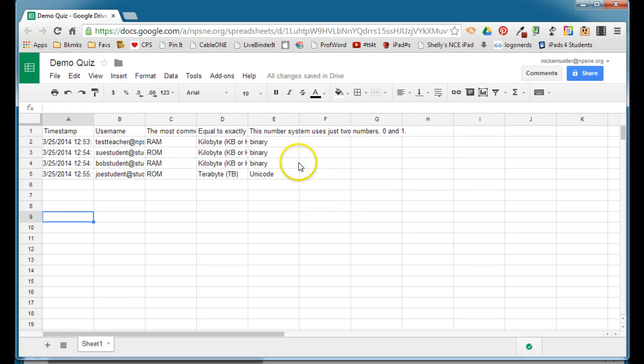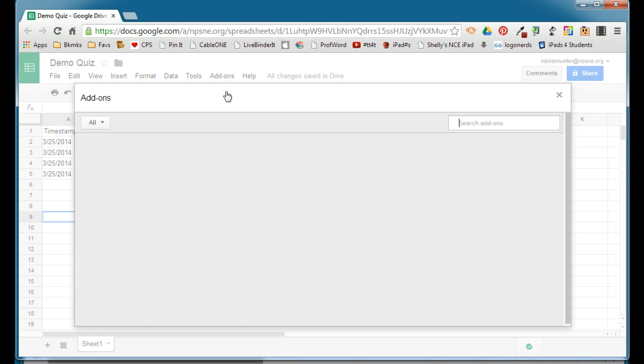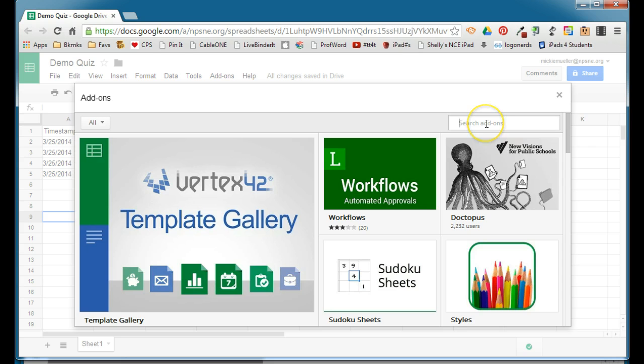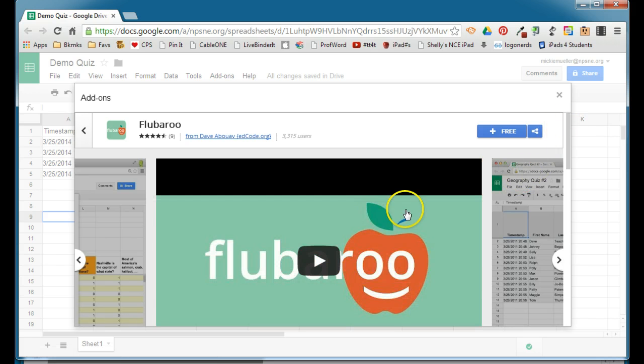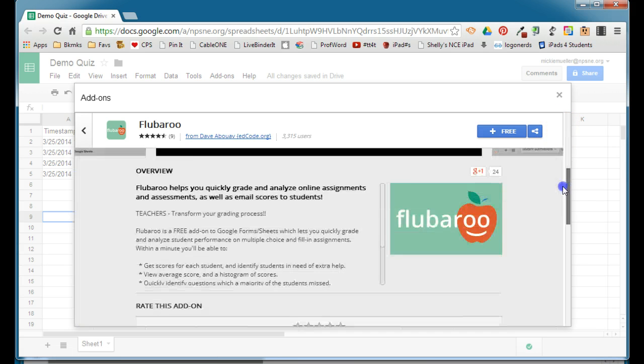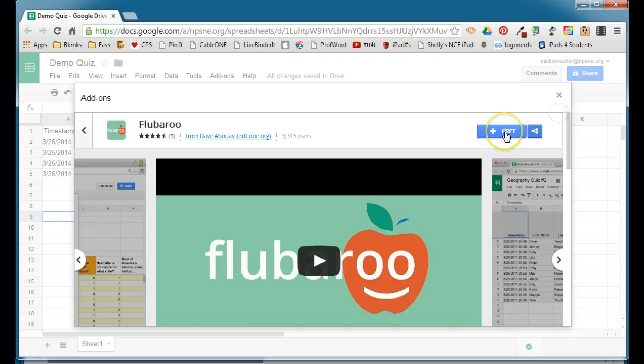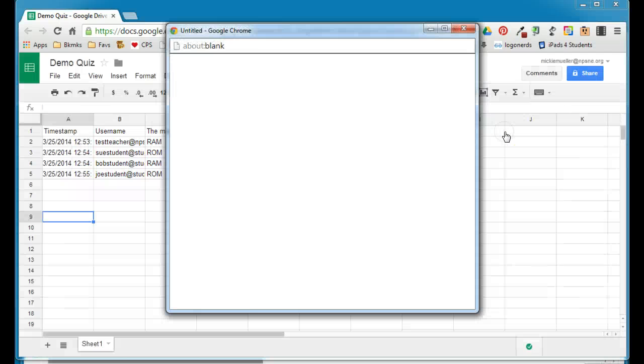So in my spreadsheet, I'm going to go to Add-ons and Get Add-ons. And I can either do a search for Flubaroo, or I can look through the gallery here to find it, and we'll go ahead and do a search for Flubaroo. You can read more about it, there's a little video that shows you how it works and some information on it. We're going to go ahead and add it, so we'll click free.